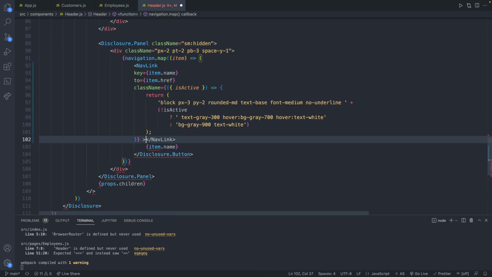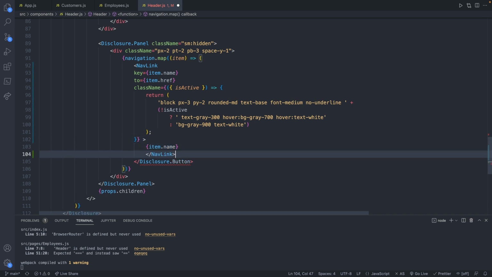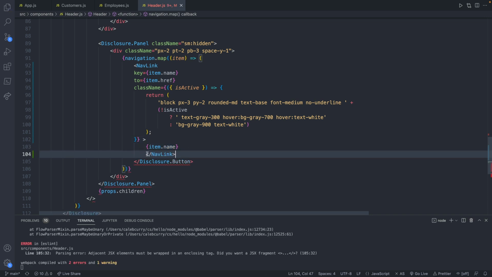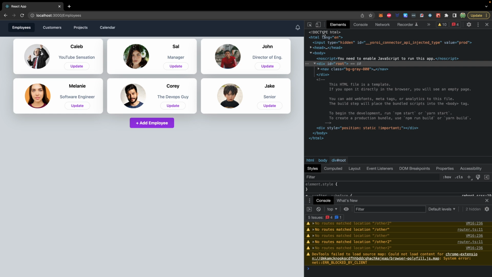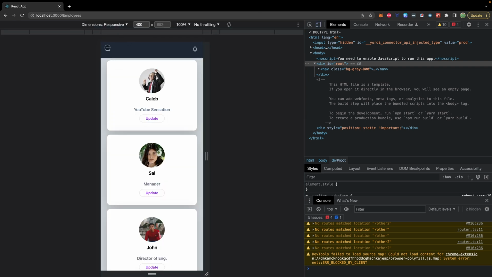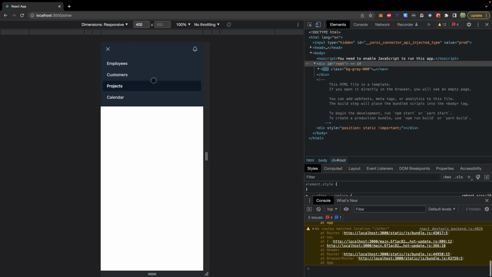There we go. We will close the opening nav link tag here, and then we'll take the closing one and place it after the item name. So there may have been a cleaner way of doing that, but that works. I'll also get rid of the disclosure button. Save. And now check it out. Let's go to mobile. Gonna hit this drop down, and it looks right.